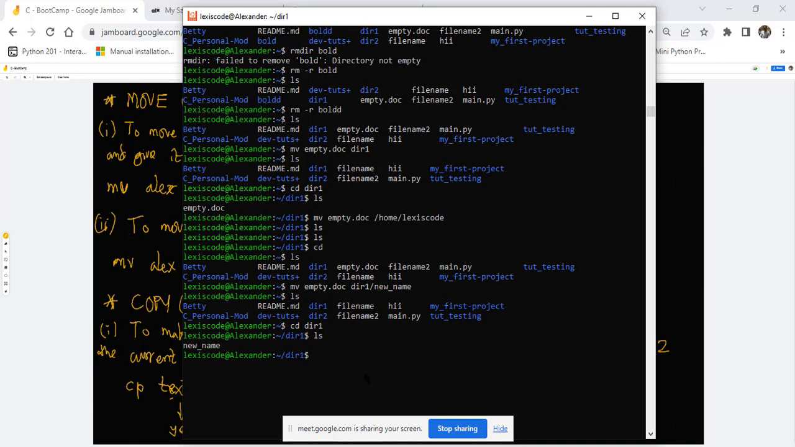Remember we talked about renaming. If I want to rename this new name, I can just say mv, the old name, that's the current name, then the new name. Let me create back the former name I wanted to give it. Is it empty doc? Yeah, empty doc. So I'm renaming it. This is the current name, and this is the new name now. I'm giving it back its previous name.